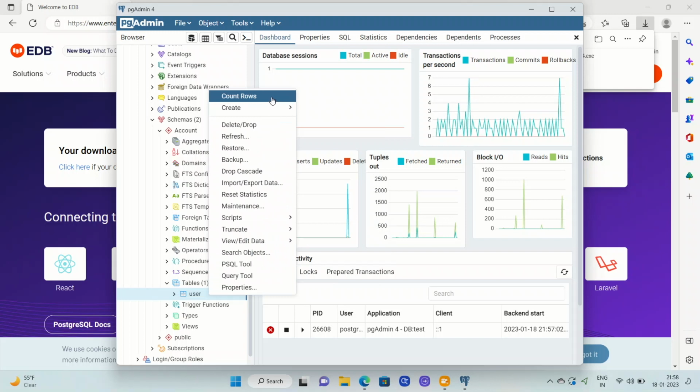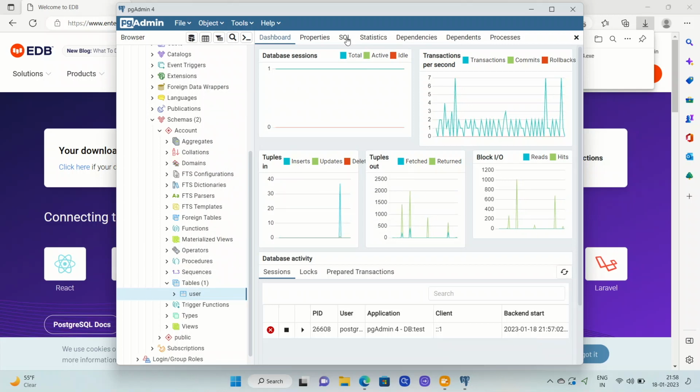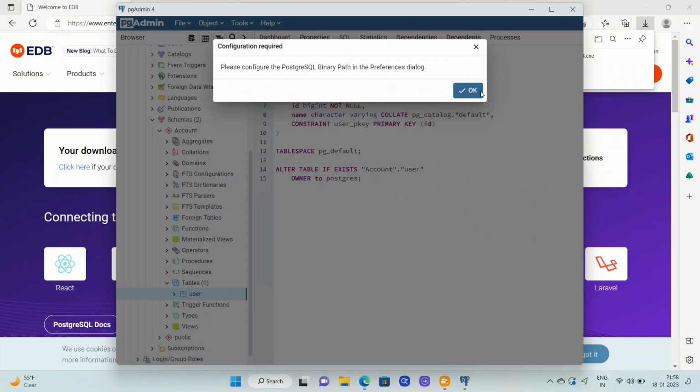You can also click on rows to count the rows. Right now we don't have any row in the table, so you can see here the table rows counted as 0. From here we can write queries as well. This is a default query here: create table if not exists.